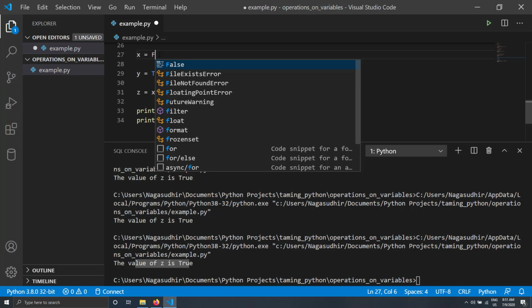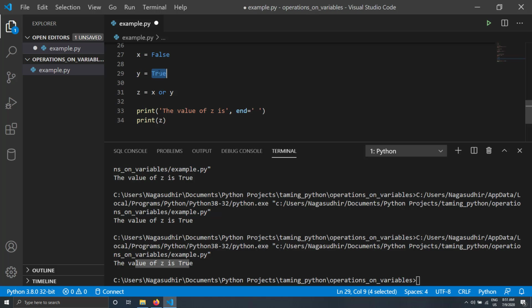But if both are false, I'm going to save it using Ctrl S and I will run it using this play button. You can see now the value is false. That means for an OR operation to be false, both sides of the OR should be false. Now instead of writing it plainly as false, I will give an expression here, something like x equal to 15. Here you can see x is false and y is false, so the output should be false.